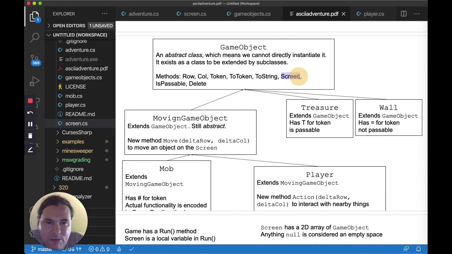This is a little bit weird, the fact that screen is in here. This is not really a method, it's really one of these fancy kind of variables. What that means is that all GameObjects, which are things that occupy one spot on a screen, actually know about the screen that contains them.